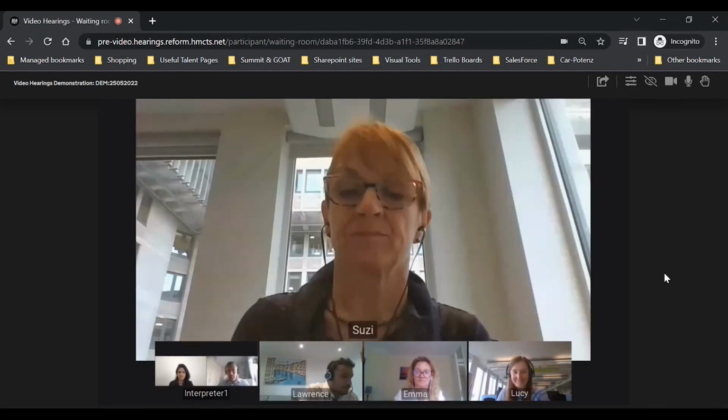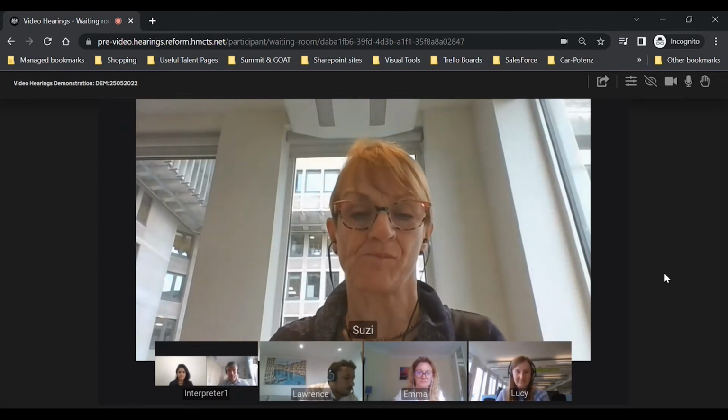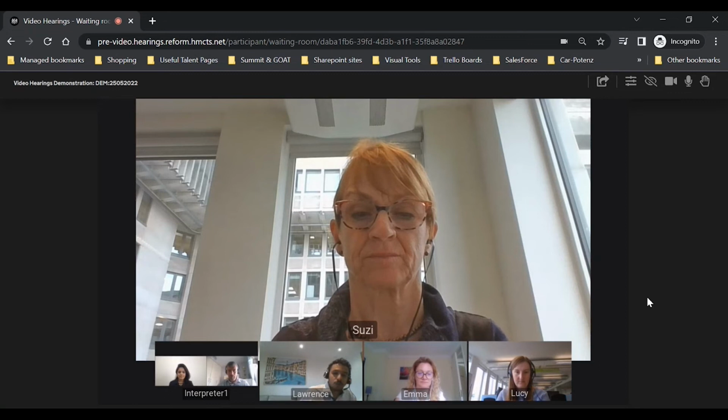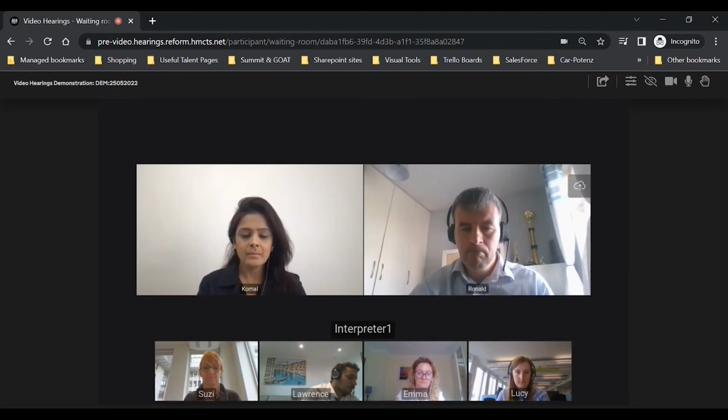Perfect, thank you. So we're going to briefly go over some of the functionality within the hearing UI. There are a number of layouts available to us. This one is the 1+7 layout. Within this layout, the judge or the host can spotlight the users that they need to or feel is appropriate. In this example, we're going to be spotlighting our interpreter VMR containing my colleagues Komal and Ronald.